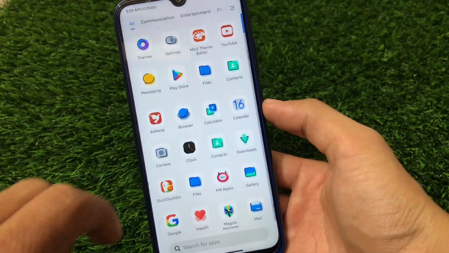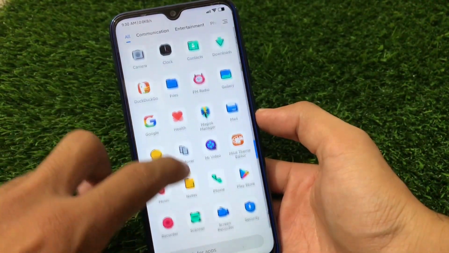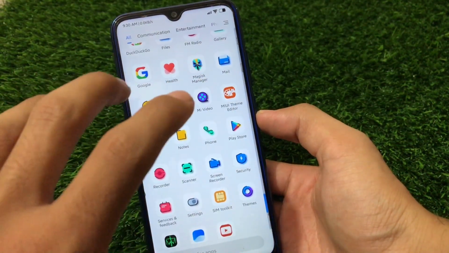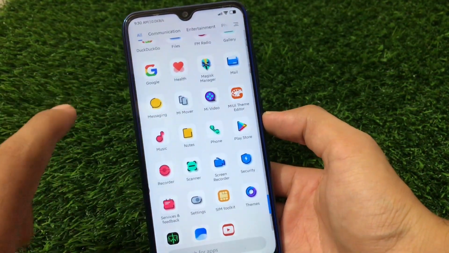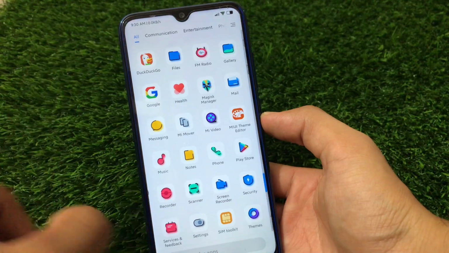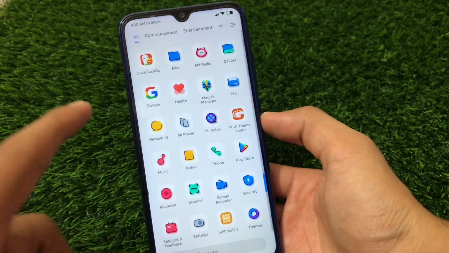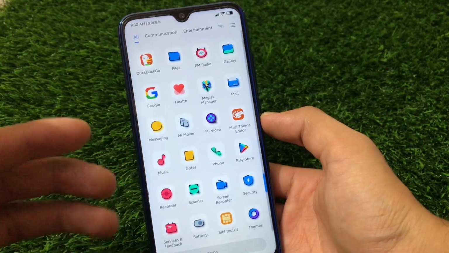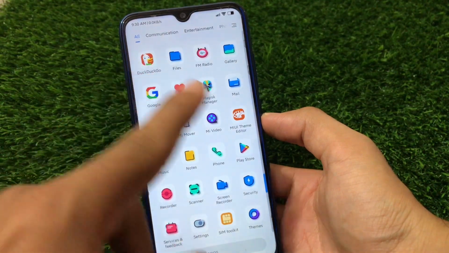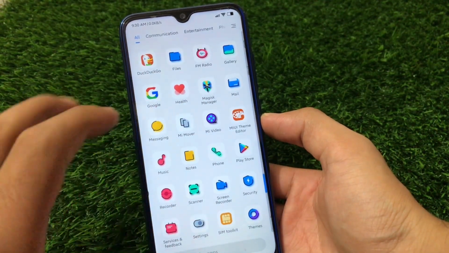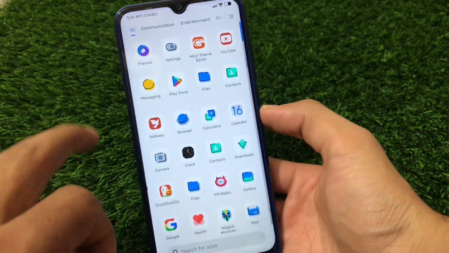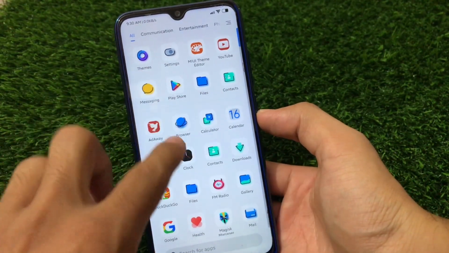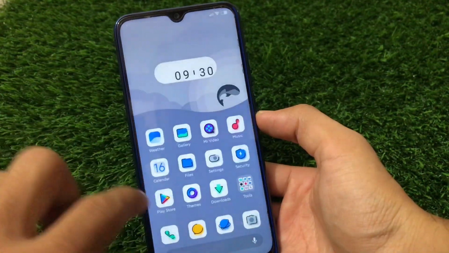If you talk about all other icons, these icons are looking very impressive. There is no icon which is not themed. Some icons are fully supported, like phone, notes and music. Some icons are not fully supported, like DuckDuckGo or MIUI theme editor, but still you will not feel any difference here. Everything looks damn cool. Everything else is fine here.